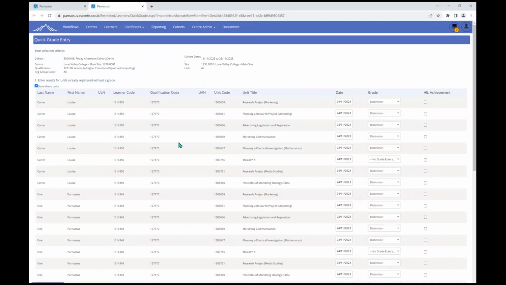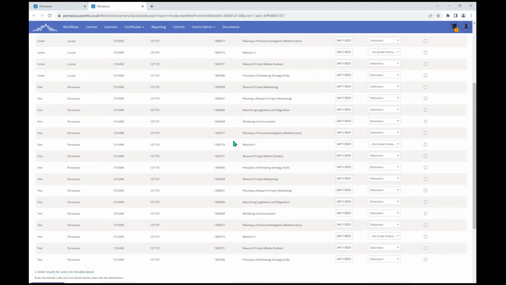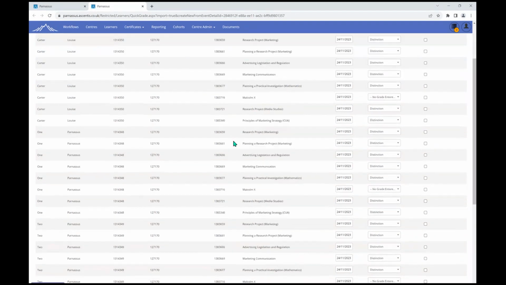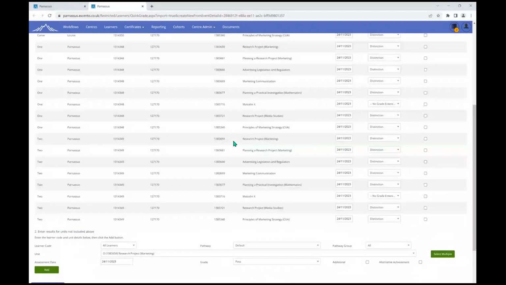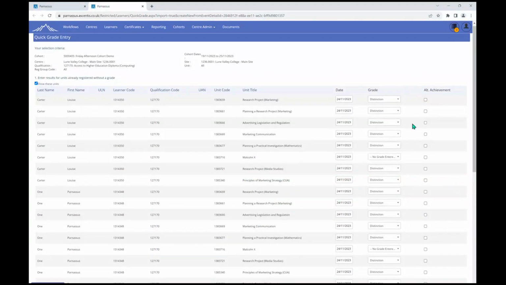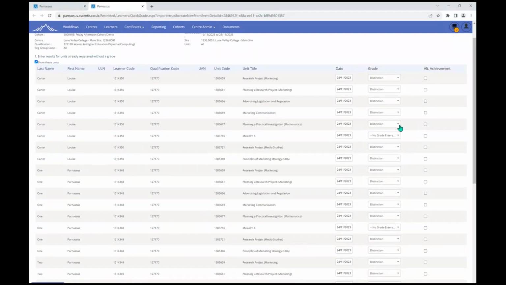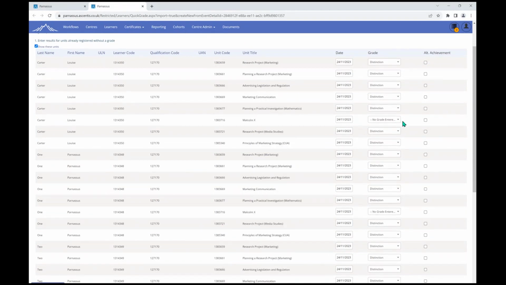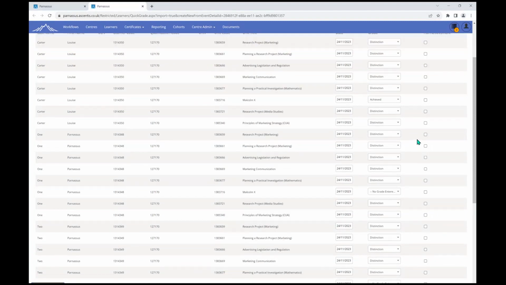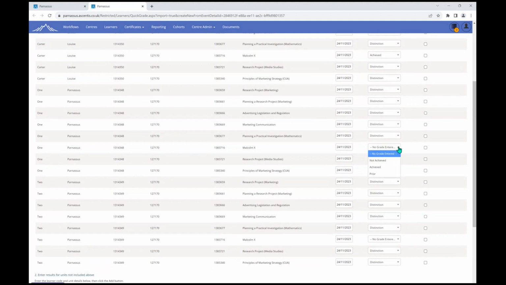So as we can see, we have the list of learners here. The different entries are all the different units, and we can see some of the grades have already been filled in. So these grades are the correct grades applying to that unit. Any grades which say no grade entered need the pass achieved or not achieved entry. So I'm going to fill these out now.